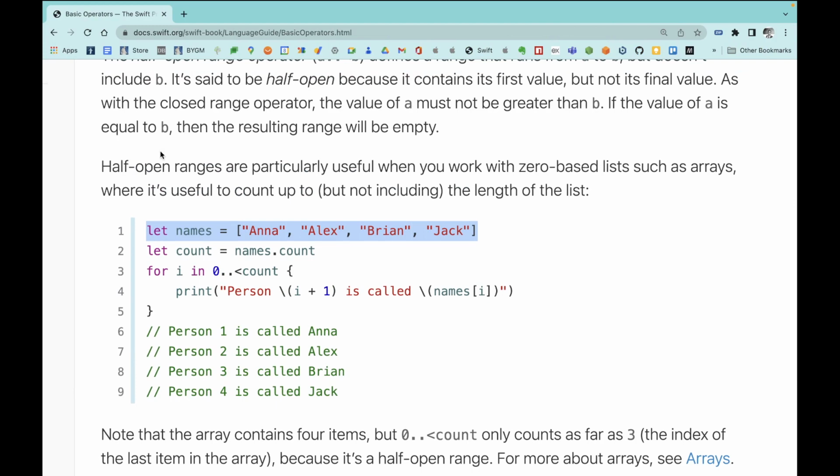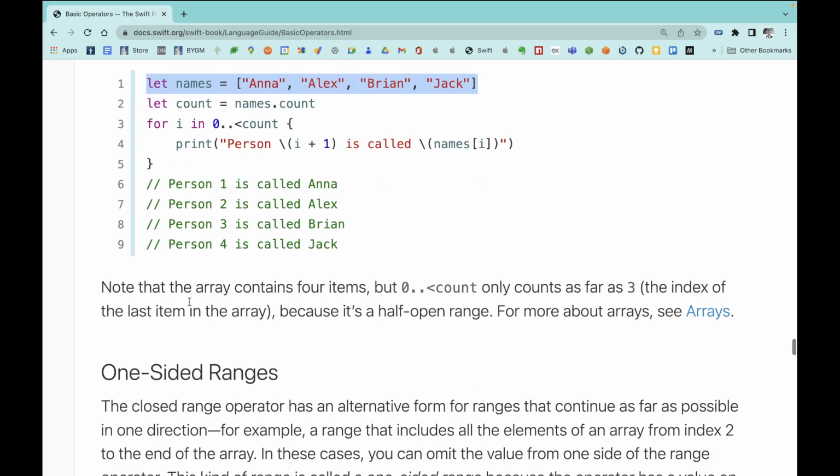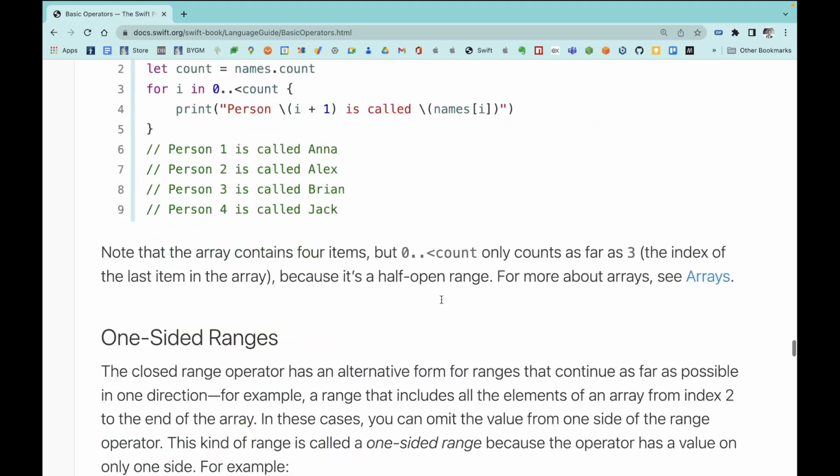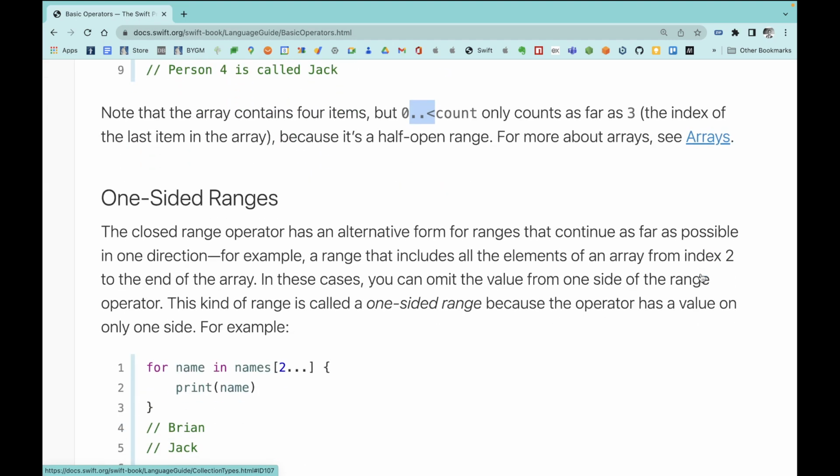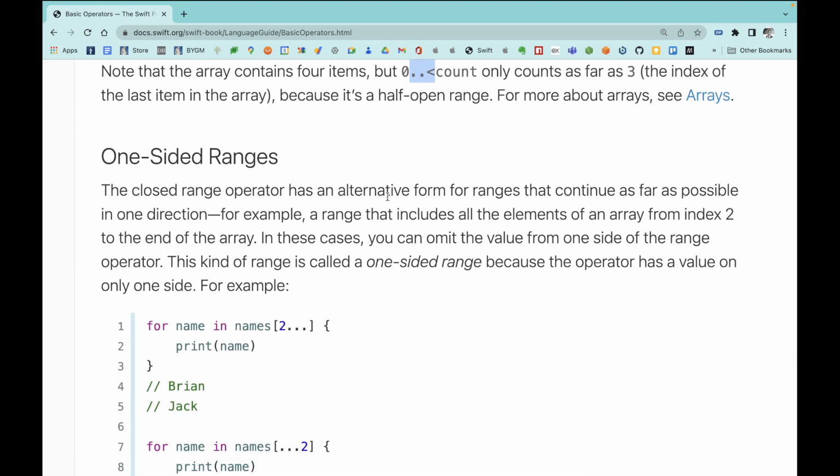Such as arrays, where it is useful. Note that the array contains 4 items, but 0..<count only counts as far as 3, the index of the last item in the array, because it's a half open range. For more information about arrays, see... Okay, well, we understand about arrays and we'll get to arrays as well when we get there.